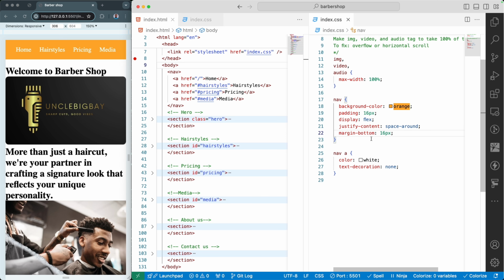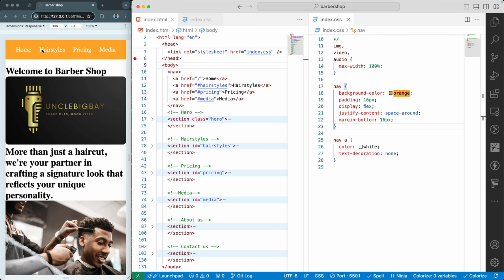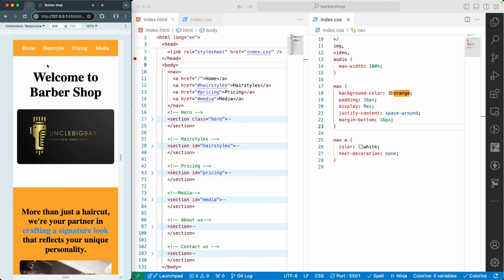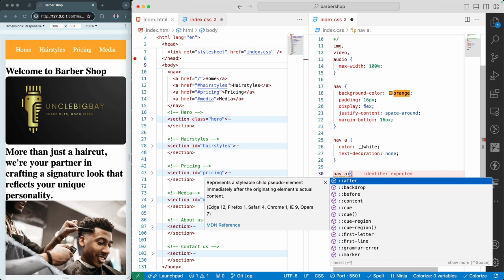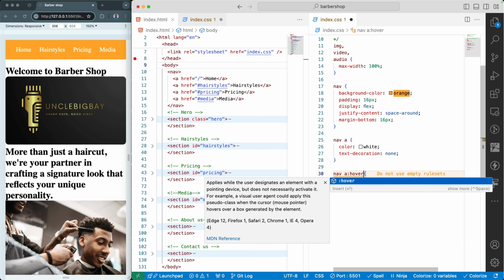With the space created now, the next thing we need to do is to implement the hover state of these links. If I go back to the final output, you can see when I hover on the home or the hairstyles or the pricing or the media, we see the underline anytime we hover on it. To achieve this, we are going to make use of the hover state of the link. So to do this, we are going to use nav, the a tag, and then we are going to specify the state. This is going to be hover.